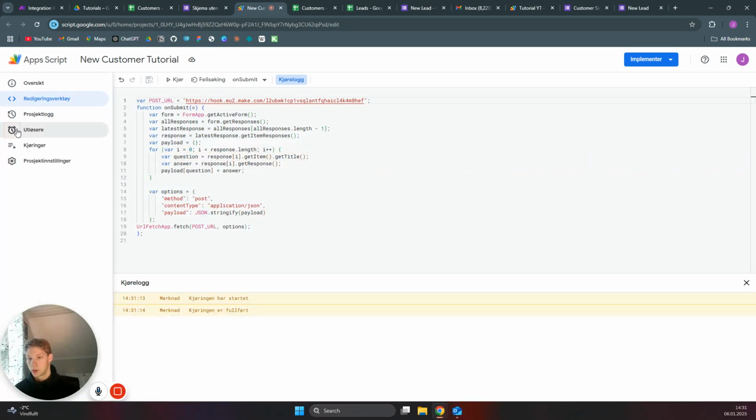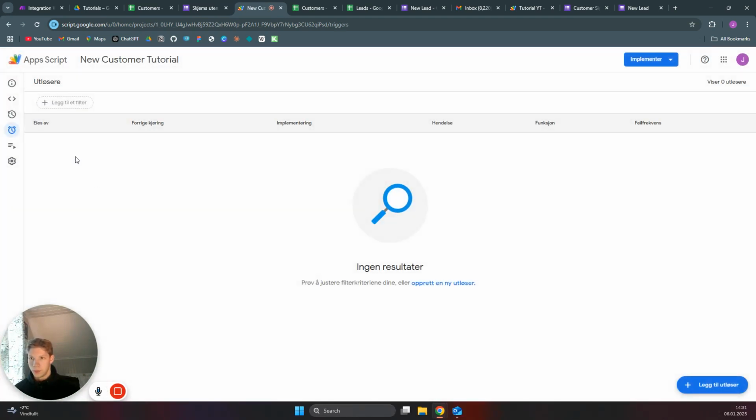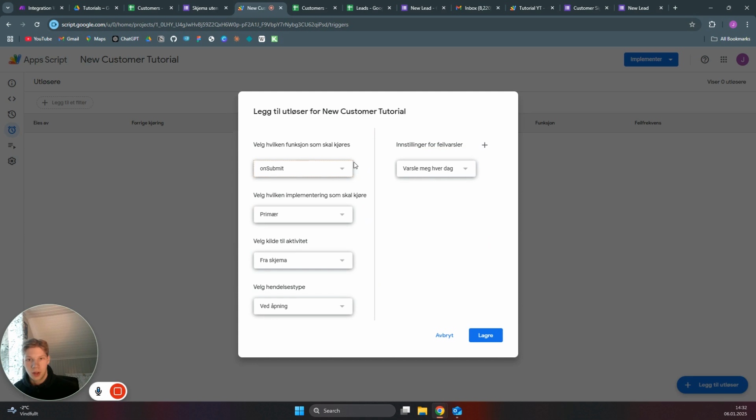Now we can go over to the releases. I don't know what it's called in English. Releases down in here. Triggers, that's what it's called. And then we need to create a new trigger. And this needs to be on submit from the form, but it needs to be from form submission. Then you can save that.